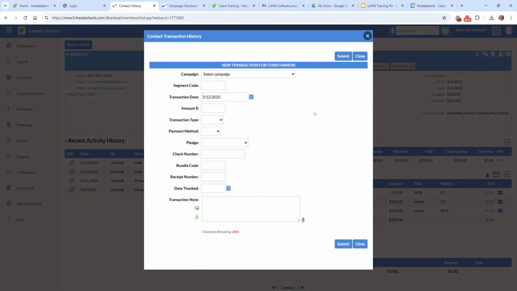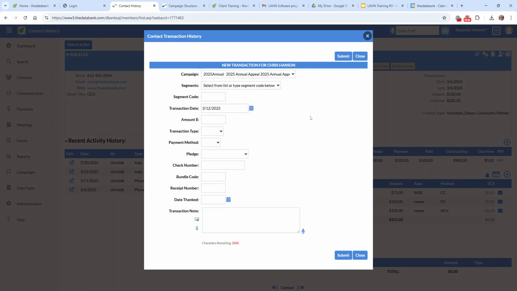So if I click here, it allows me to create a new transaction. First thing I'm going to need to do is to select a campaign, and then a segment from that campaign. Let's just say this is from the general mailing. You enter in the donation amount. This was a renewal. Payment came as a check. You can also record the check number, which is sometimes helpful.